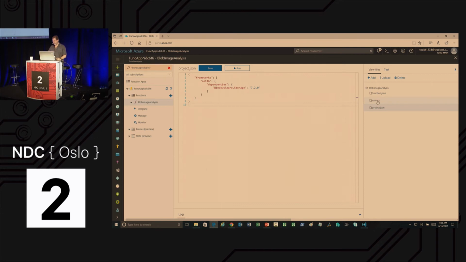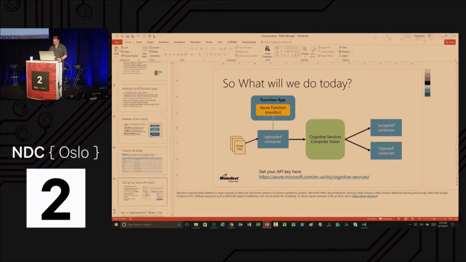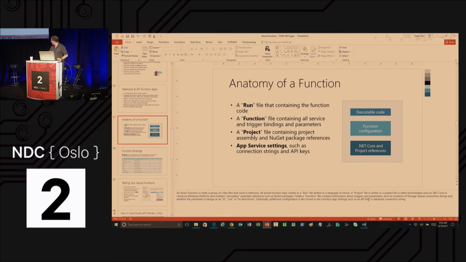So we have our run file that you've seen. We have our project file. What's this? This is that third thing. Remember I showed you this little function slide. You now have almost every component: the executable code, the .NET Core and project references, the function configuration I'm going to show you now, and then the app settings I'll show you right after.